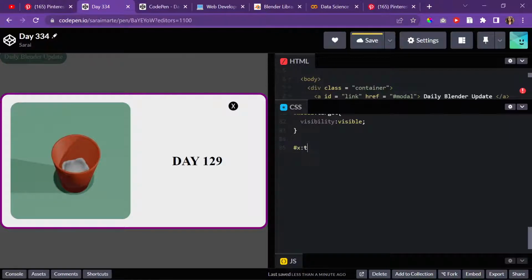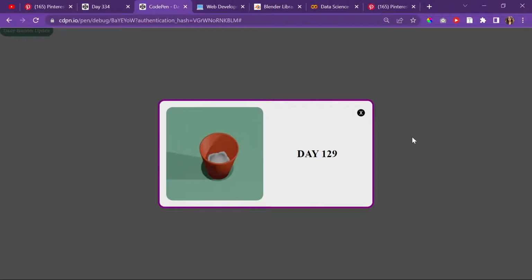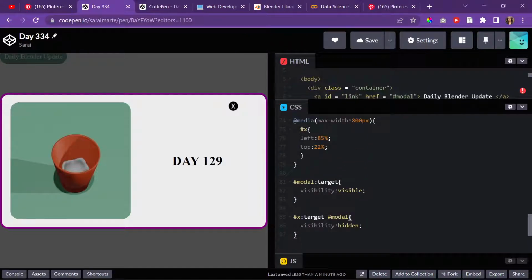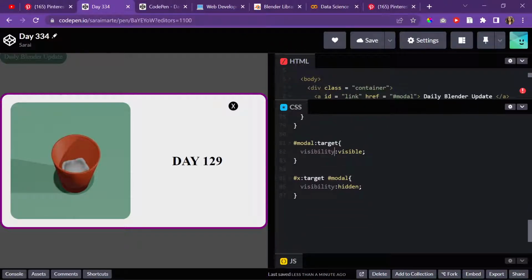When the X is targeted, set the modal to have a visibility of hidden. Alright, and then when I target the X, it should disappear or not. Okay, target, have the modal visibility of hidden, but the modal isn't doing anything. So what's wrong with it? Modal target, visibility hidden.